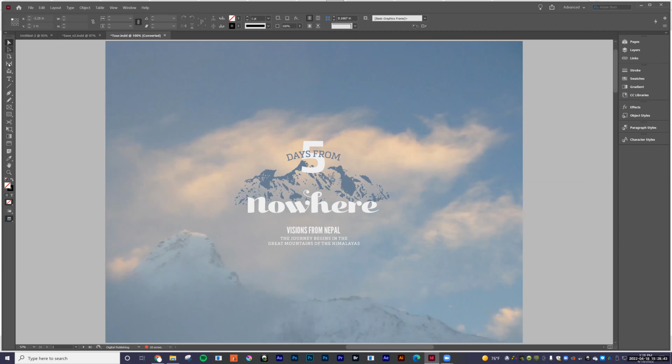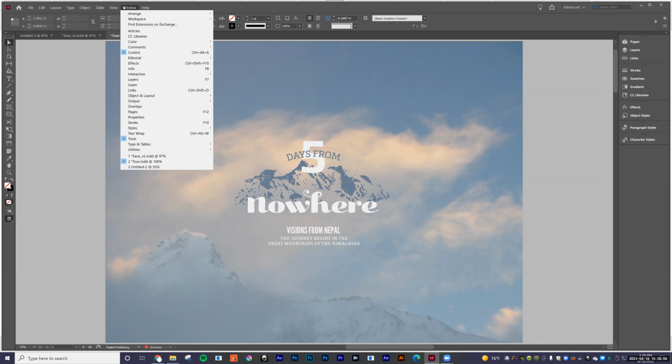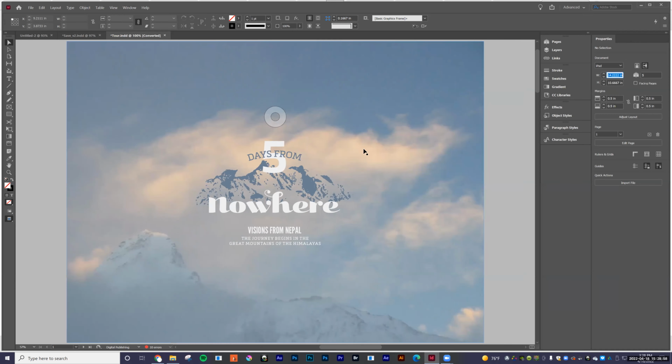Over on the left, I have all my tools, and we're going to go through, and I'm going to give you a quick tutorial on how all the tools work. And we already have looked at our properties. Let's go to window and choose properties. And let's look at pages.